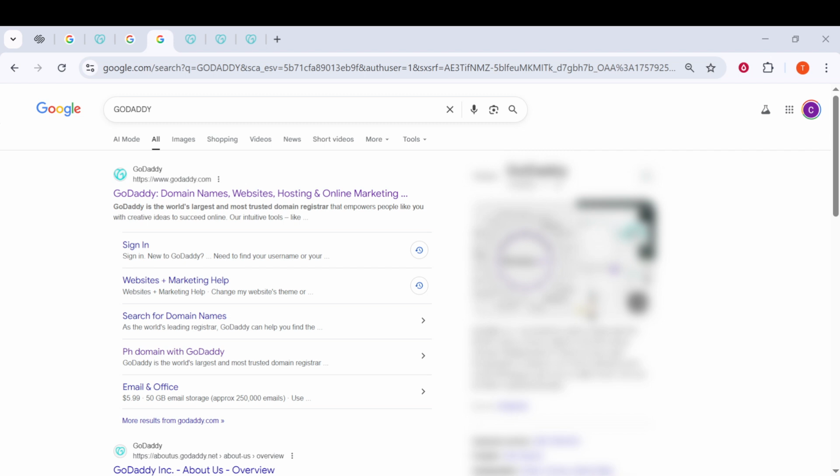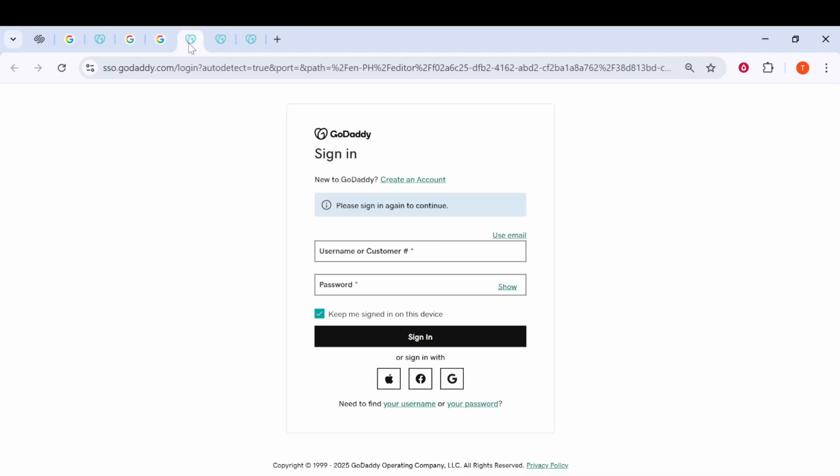Once you've got that up and running, head over to GoDaddy by typing it into the search bar. GoDaddy is one of the most popular domain registrars, and knowing how to navigate its interface will make managing your online presence a lot easier. If you haven't already, make sure to log in with your account credentials. This step is crucial because only registered users can access the domain management options.